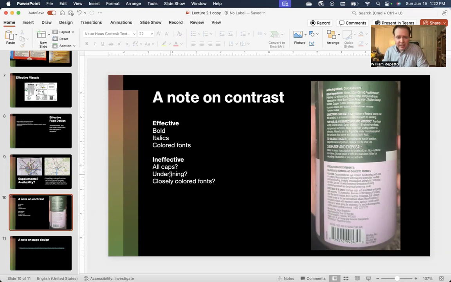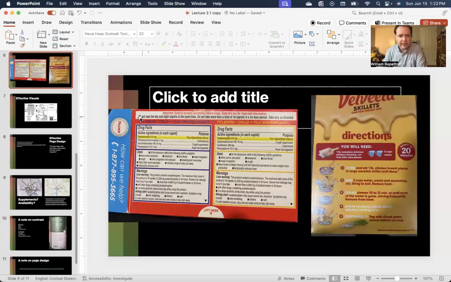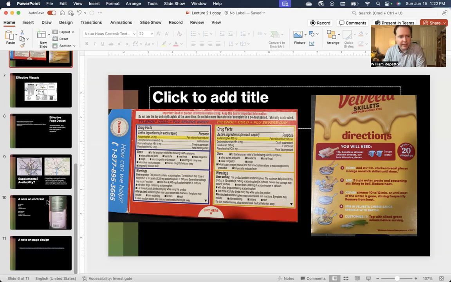Underlining is kind of outdated. You don't really see people underline in technical manuals or instructions anymore. I think the reason why is you can just do so much more with a computer now. When you think about a typewriter, maybe underlining was the best you could do. But now we have so many things, right? We can color the fonts, we can make them italic, we can make them bold. So underlining just seems to go by the wayside. And then closely colored fonts, like I showed you on this one, are a little too closely colored for me to say that's really effective contrast.